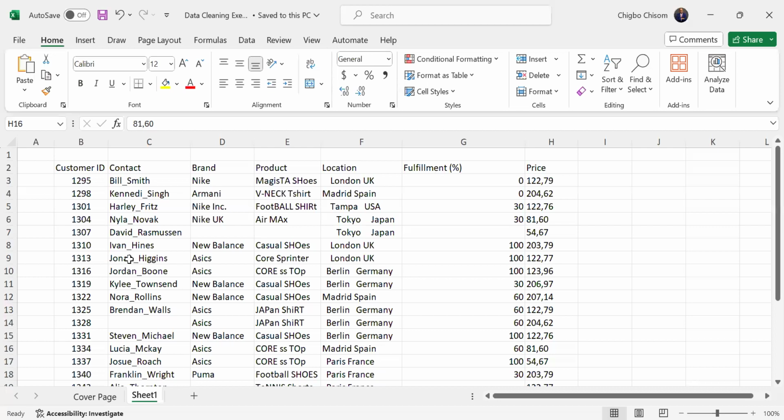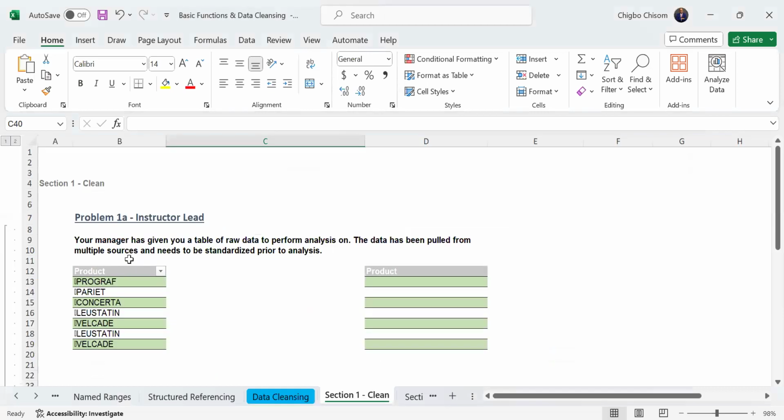Last week, I told us about the clean function, the trim function, the substitute function, the len function, the write function, the text to column function, and the flash fill function. These are the functions we did last week. We're also going to look at other data cleaning functions now, and how you nest one function with another. Remember, nesting means combining two or more functions together in Excel. So your manager has given you a table of raw data to perform analysis on. This data has been pulled from multiple sources and needs to be standardized prior to analysis.